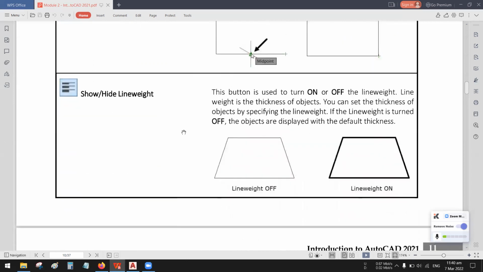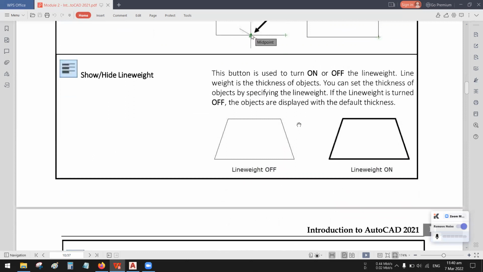Then of course, we have the show or hide line weight. Ayan. So this it displays the default thickness of your object. Ayan. Pero para hindi siya masakit sa mata, if you're working on with your design, so you can show or hide the line weight. Ayan. Ito yung default niya.